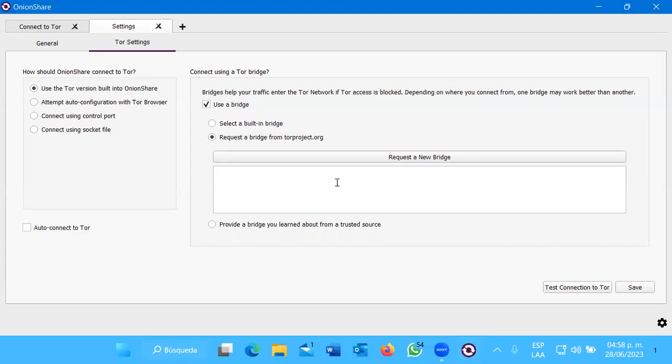Then I press tab. Edit read only blank. And this is a blank edit box, or at least that's what I can understand from what the screen reader is reading. Test connection to Tor button. Test connection to Tor, and then if I press tab again. Save button. Save. Status bar.